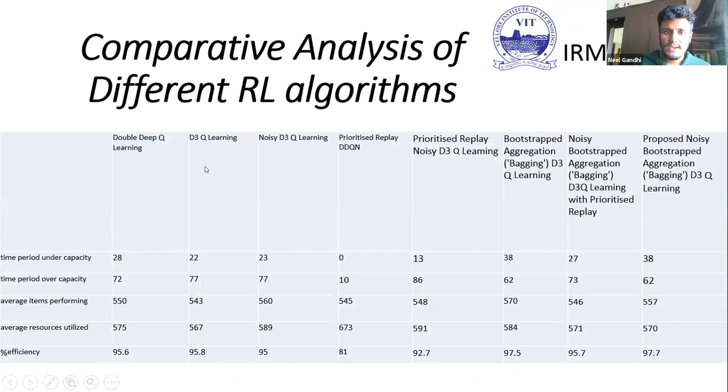Now coming to the comparison table, as we can clearly compare according to the time period under capacity, time period over capacity, average items performing, average resources utilized, and efficiency of the system. And our proposed system clearly outperforms all the other systems in terms of efficiency and other parameters.